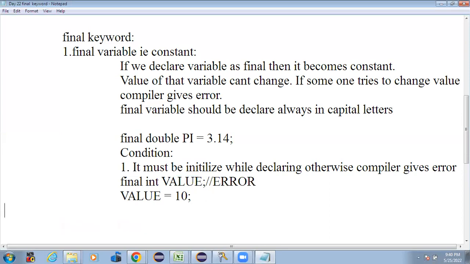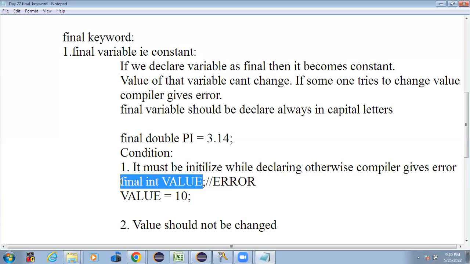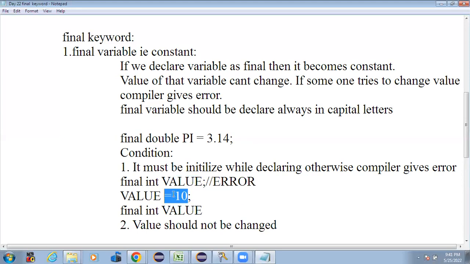The second thing about this is that its value should not be changed. Later, if you try to change it, the compiler will complain. Here, the correct statement is this one, and I can just write it there.